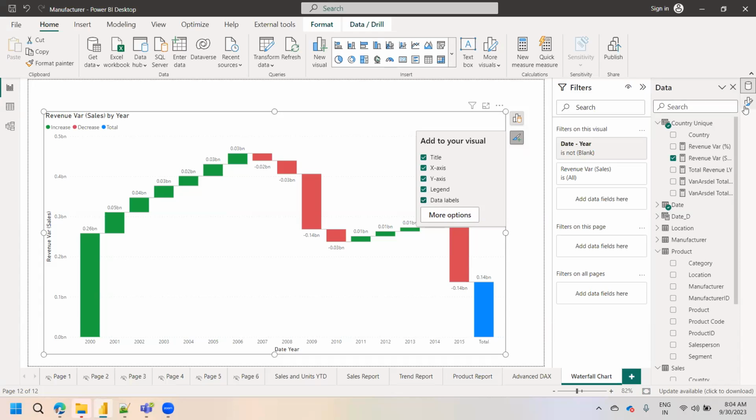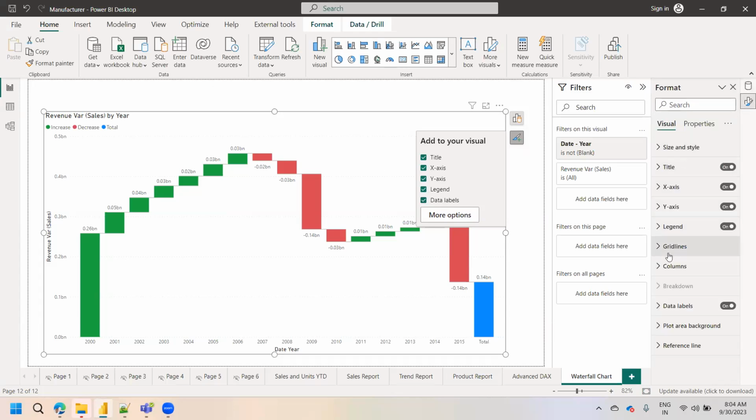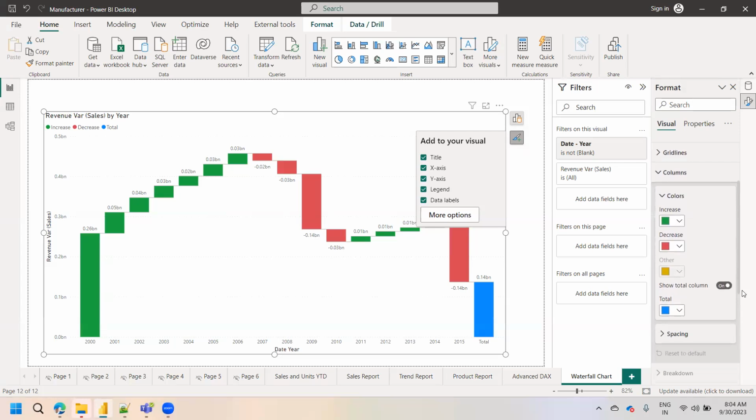So here we can see the colors. Data labels are just added, and these are the colors: positive, negative, and if you want to showcase the variance, the middle color, yellow, is there, and this is the total value. The total value is 0.14. The overall difference is 0.14 billion. In this way, we can showcase positives and negatives.